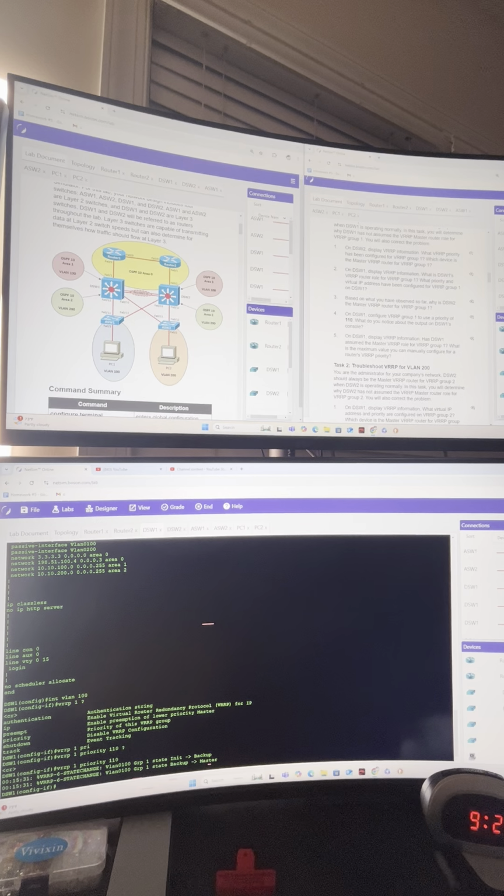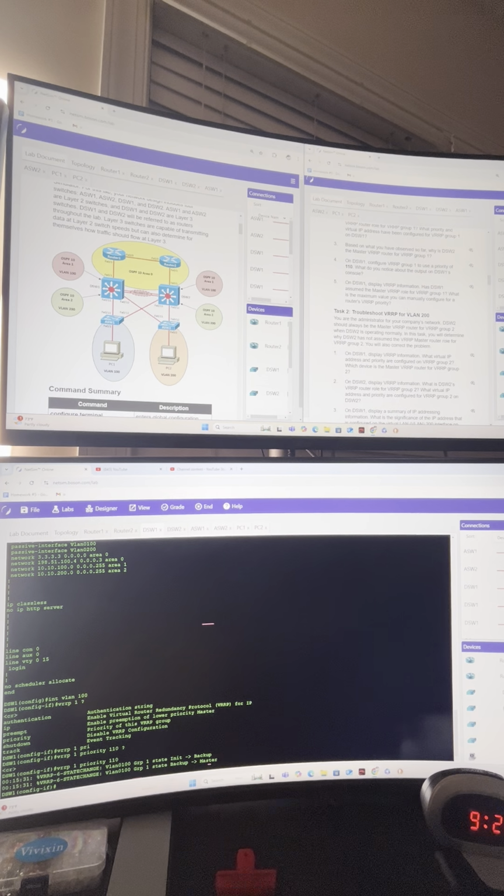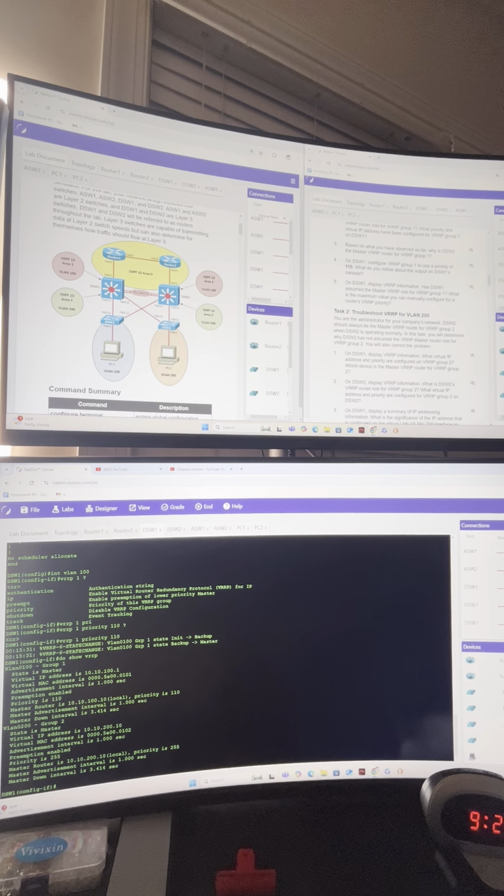Now, what did you notice about the output on D switch 1? We noticed that the output says this is the master router now. And it says on D switch 1 display VRRP information, so let's do a do show VRRP. And then it says, has D switch 1 assumed the master virtual router redundancy role for group 1? And it has.